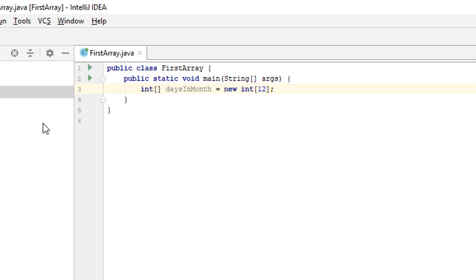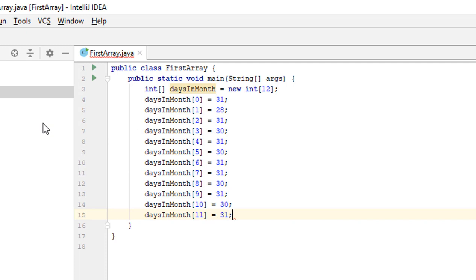Now assign values to every element. Days in month of 0, assign 31. Days in month of 1, assign 28. Don't forget that indexing starts with 0. It means that the last element will have the index of the array length minus 1.